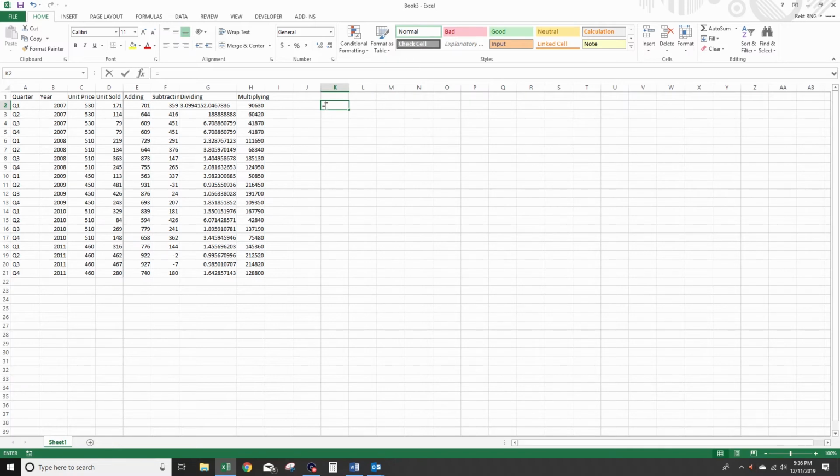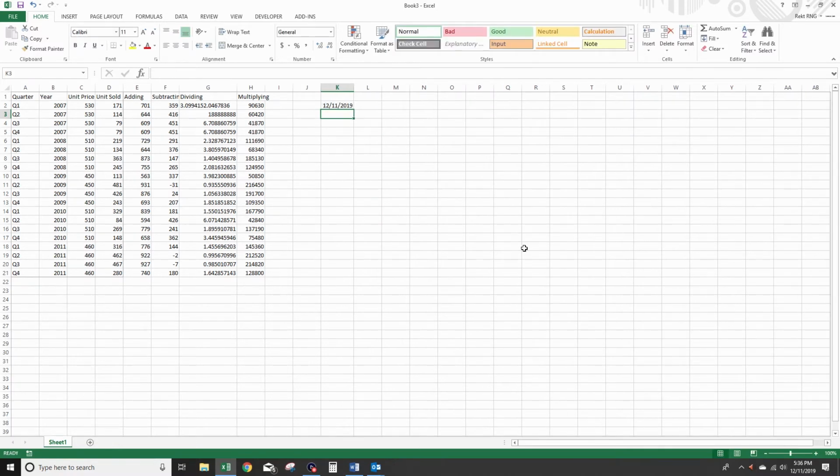Another formula is equals TODAY. So that just returns whatever day it is on your computer. And then you could just add to today. You could add 1 day. You could do equals MONTH for today. That'll give you the month of the day. You could do equals DAY. You could do equals YEAR.